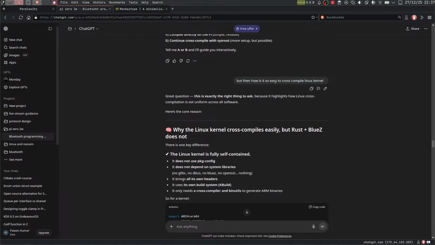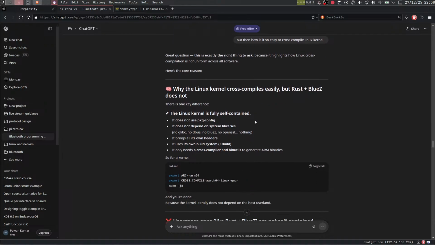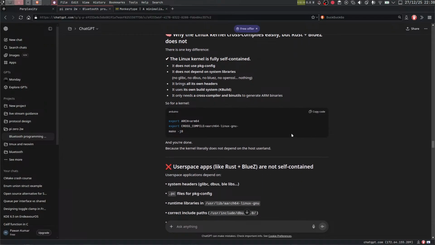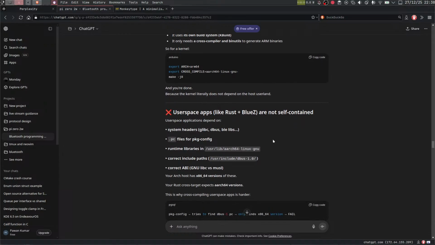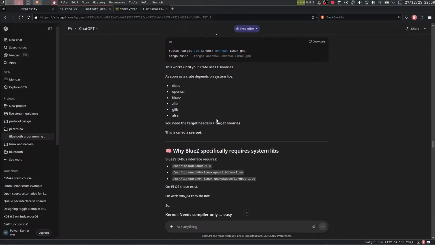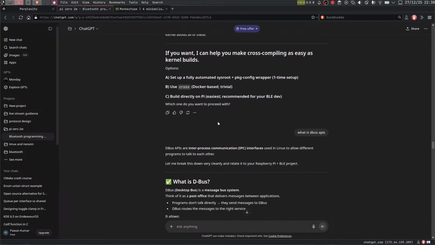Easy to cross compile the Linux kernel. Yeah, I did that quite some time ago. Compiling a Linux kernel is very easy as compared to cross compiling a Rust program on your host machine for another architecture, like from x86 to ARM64. From there I understood why it is difficult, what the sysroot is, all those things.